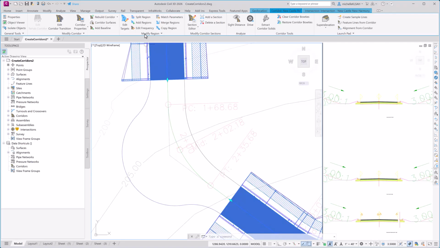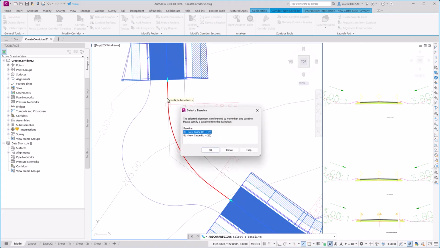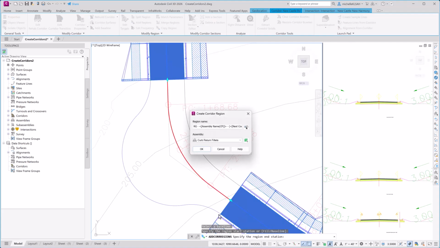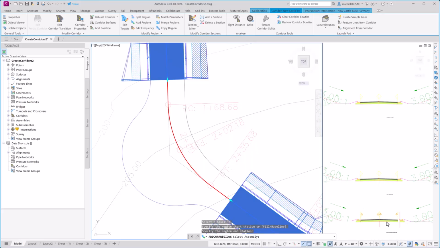To add a new region, I'll go to the Modify Region panel again, click Add Regions. It's going to ask me for the baseline. I'll click on that baseline. I'll specify the region where I want it to start. I'll start at the endpoint and go through the other endpoint. Then it will ask me for an assembly. I'm going to select an assembly that has an offset assembly attached to it, which is this one.